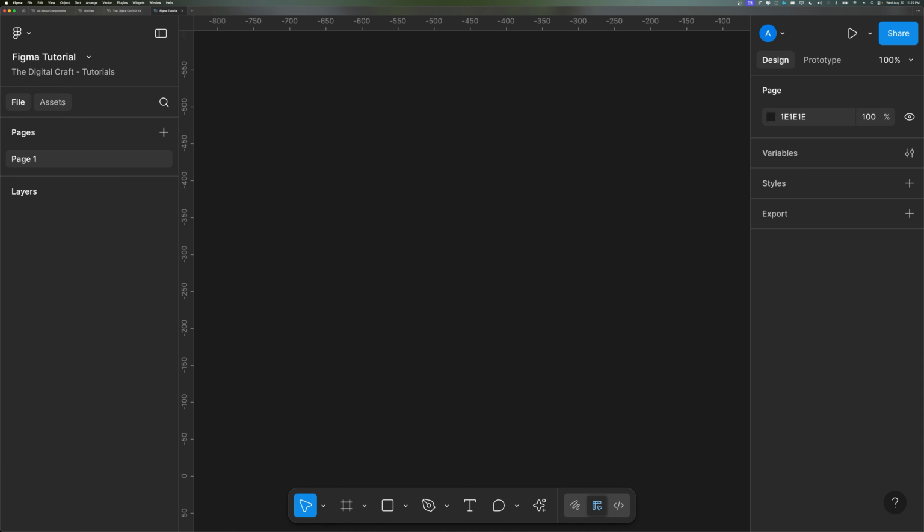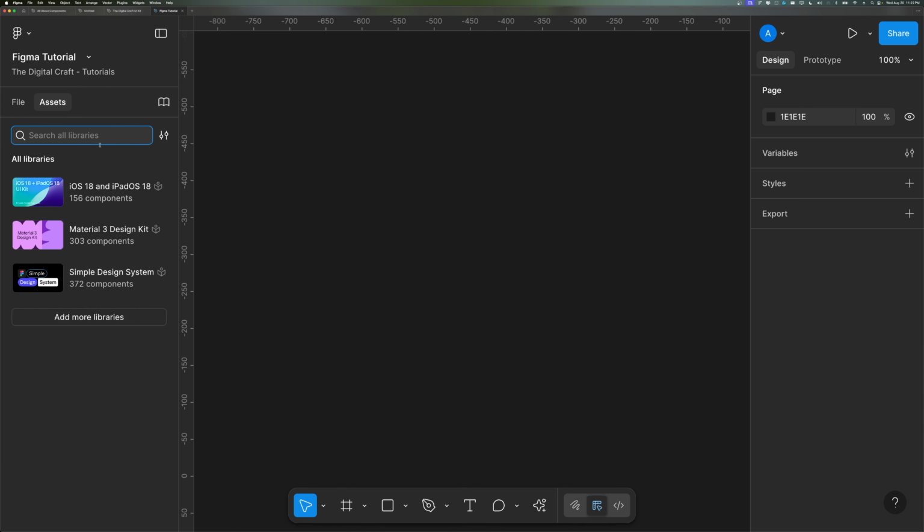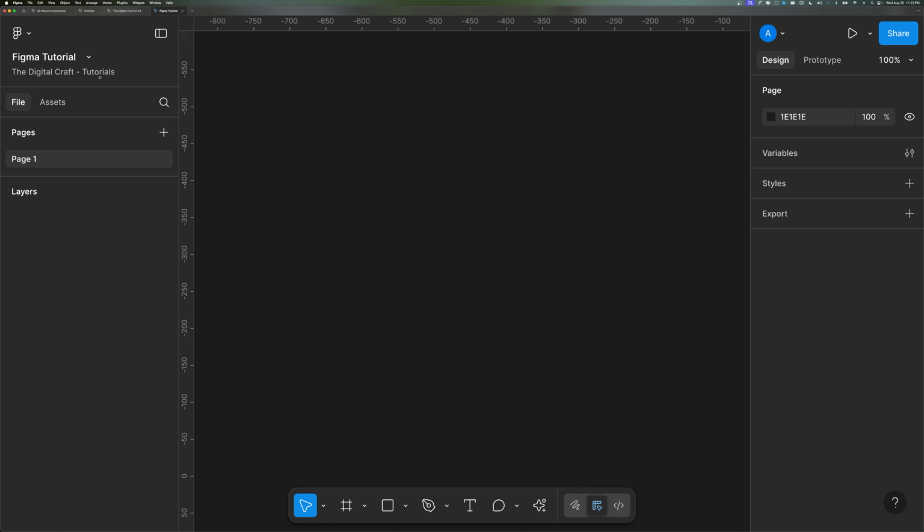The other panel here is your assets panel, which we'll get into a little deeper, but this is where your components and such are going to live. For this tutorial, we're going to create our own components, but you do have the option of using pre-built libraries if that's your jam. We click back over to File. This middle area, as you would guess, is the content area, which has nothing in it yet.